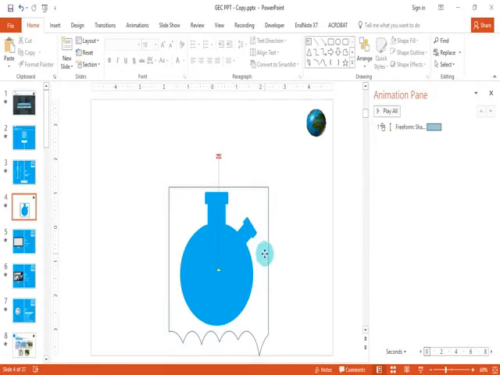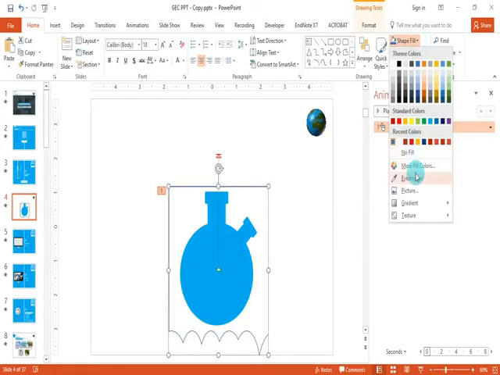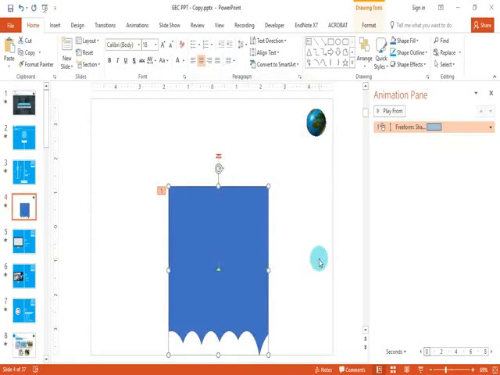And once again click on this rectangular box, go to the shape fill, you see this more fill colors option, and then click on and hold the transparency button down to 0% and click OK. You can see that now the flask is again invisible. We have to hide this box as well.